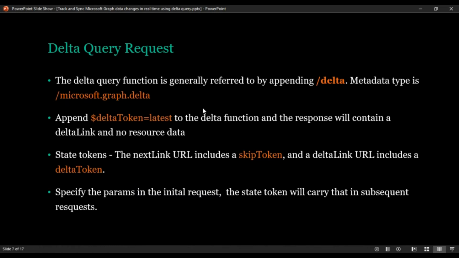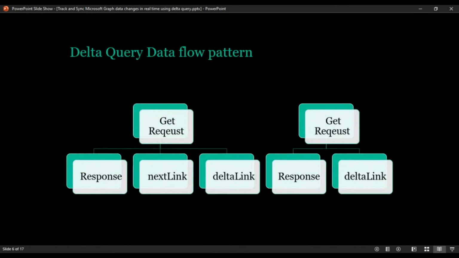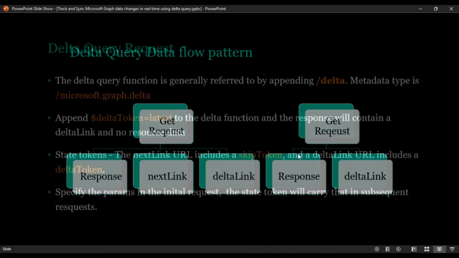So the delta query pattern that we have seen right now is that you need to write the request, and in the response you'll be getting a delta link or the next link. But what if you want to directly get the delta link? There is an option available for that also.